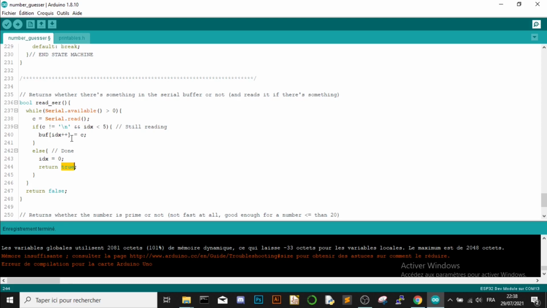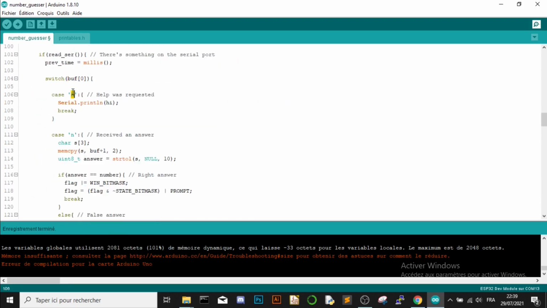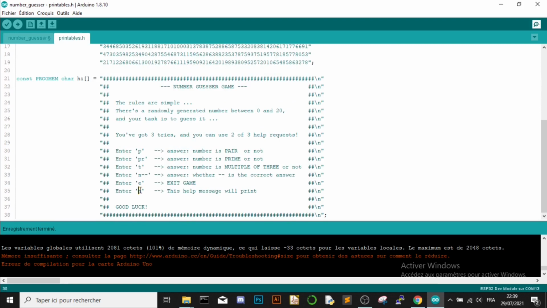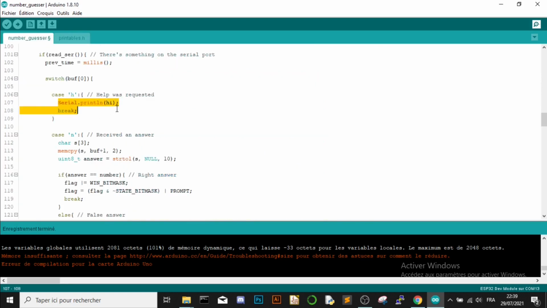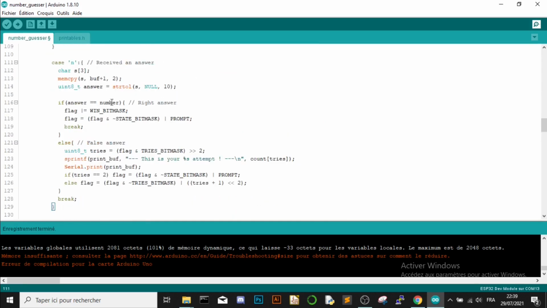We didn't interpret what we read, we just read something. If we read something, if it's an H, if you recall, I'll print it here. So if it's an H, we print this message, this exact one. So if it's an H, Serial.println the hi message. If it's an N, and this ends here, so this is the case where we received an N. So we received an answer, an actual answer.